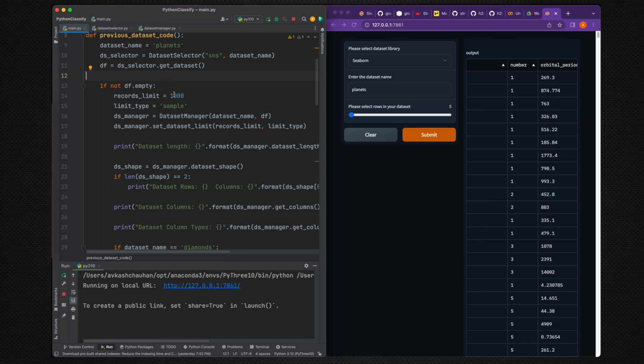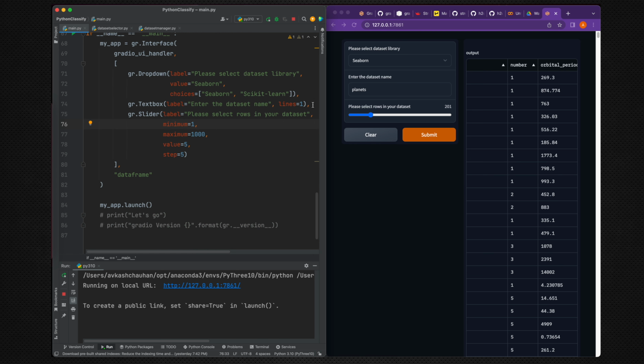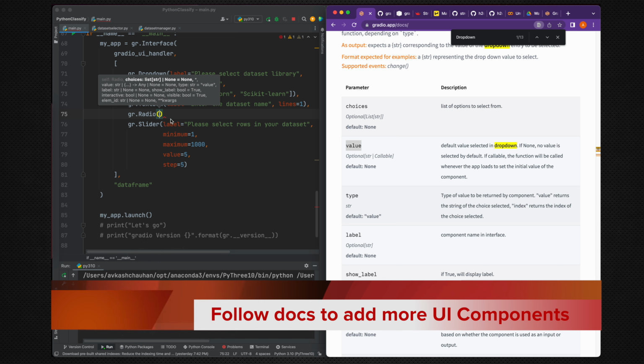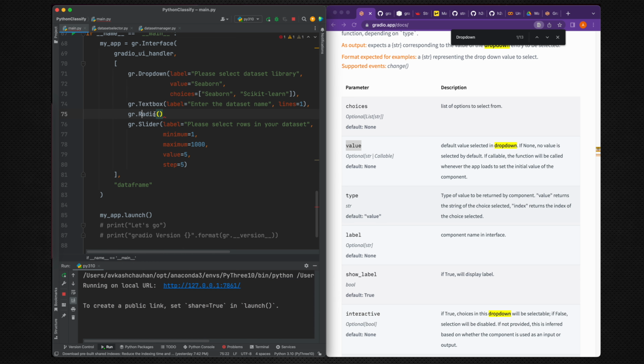Now we need to handle the records limit and the limit type. So remember, the limit type we are handling in three different ways: sample, top, and bottom. It means we have to add one more option here so that we could choose which method you would want for these number of rows. So let's add that code together as well. So just before the slider, we can add gr.radio, and I will just show you how you could very quickly figure out how to add a new UI component. You look for radio.